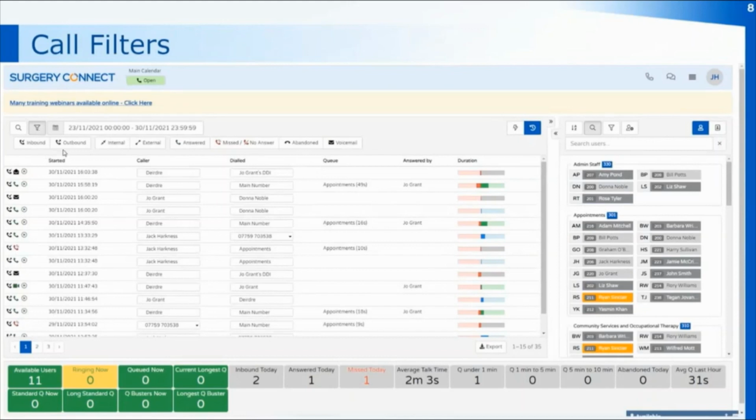I can now filter these calls for either inbound or outbound calls, depending on what I'm looking for. I can even take out either the internal or external calls and just focus on one of those, so that I can be looking for external calls. Those are the calls that will be coming in through either the main number or any direct dial number. I can also filter these calls into the ones that were answered. I can look at those that were missed or had no answer, were abandoned, or where the patients left a voicemail.